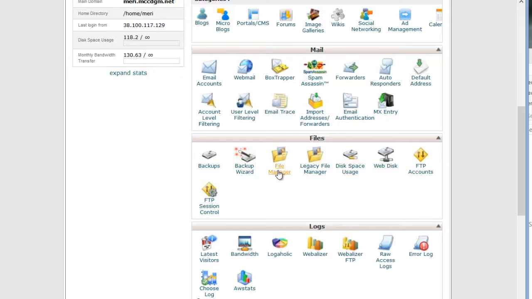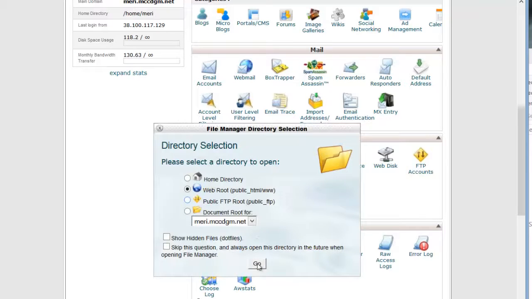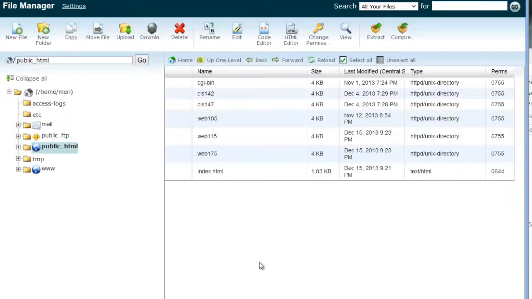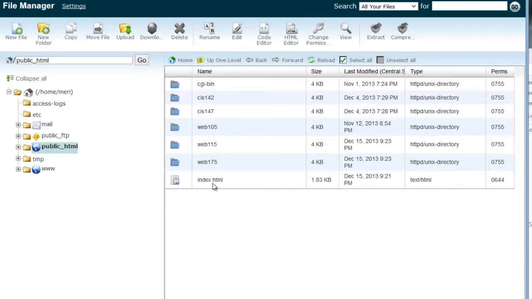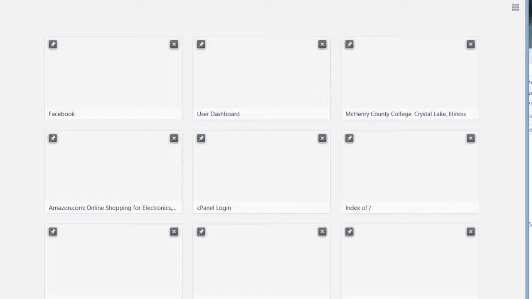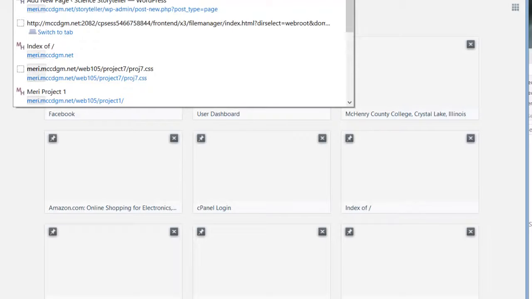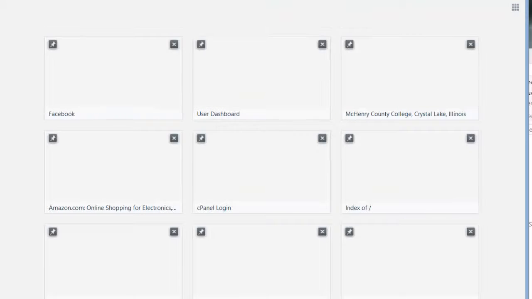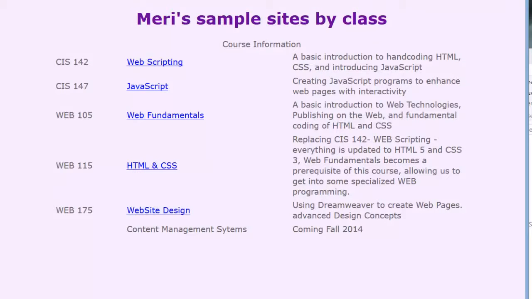So when I go into my file manager, and I'm typically going to go into the web group, public_HTML, you're going to see that I have multiple folders in here. I have index.html, and that's really important because when it's named index.html, that's what opens up by default. So my web address for that file would be mary.mccdgm.net, and I don't have to type anything in. Index is the default page. This is what shows up.